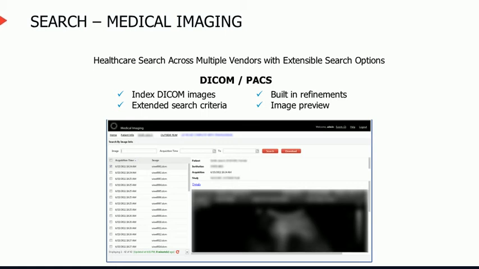When an image is selected, the metadata associated with that image appears, as well as the option to view a preview or download that image. CommVault Software's healthcare search capabilities complement the range of powerful data management solutions for the healthcare industry.